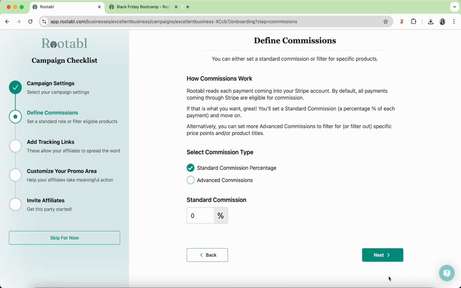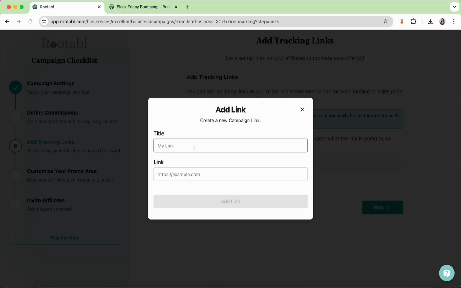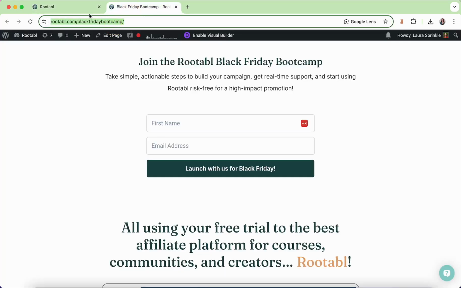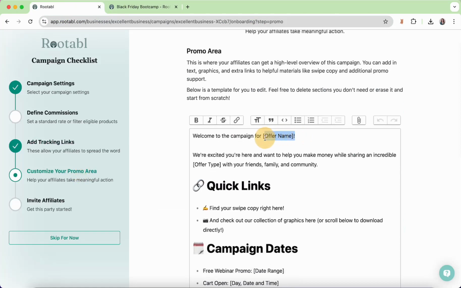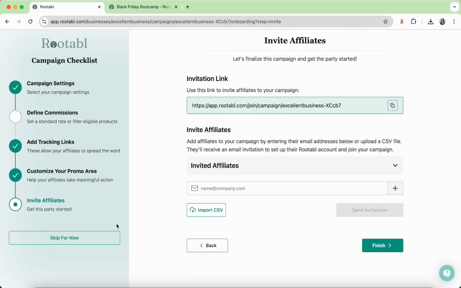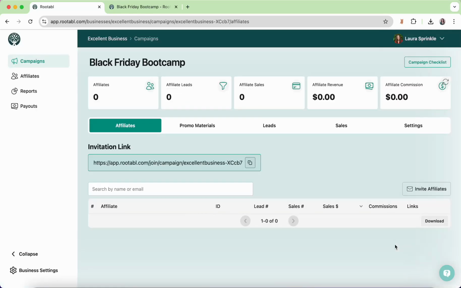And then you can define your commission percentages like normal, add the promo link. So I'd add the link to the boot camp here. Talk about the boot camp, plus Rootabl, hooray, all that good stuff. And I'm going to skip inviting affiliates for now.